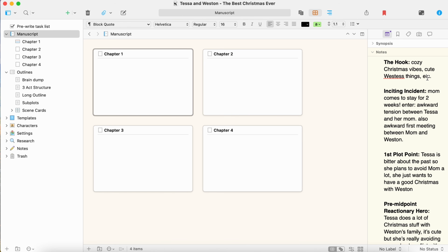Okay, so I wrote for my hook, cozy Christmas vibes, cute Wes and Tess things, etc. I'm obviously going to expand upon that because I want to show my reader more of what has been happening in these characters' lives since the previous book. This is going to be the opening scene. So it's the opening chapter. Tessa is waking up to the first snow. Cozy Christmas vibes, I can still keep that.